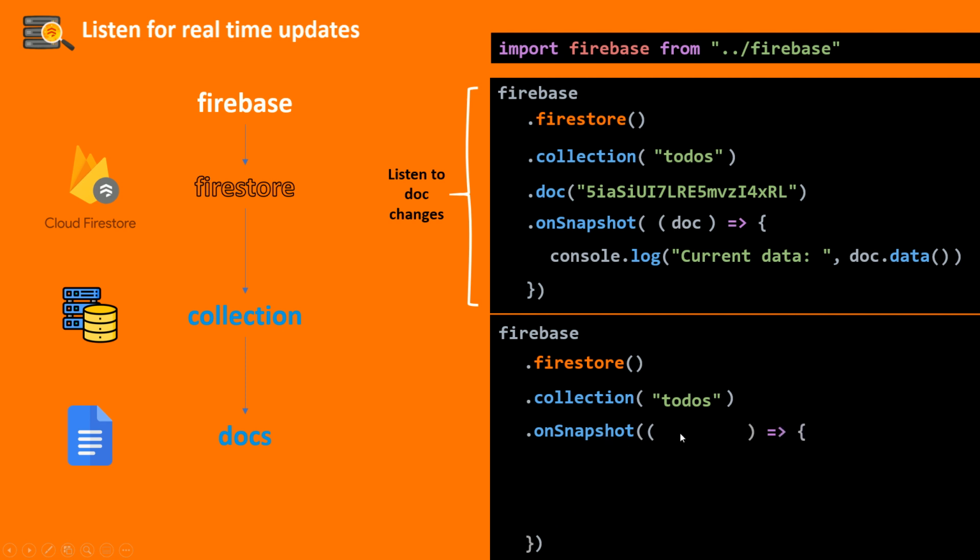This function in this case will not take in a doc, it will take in a snapshot. And the snapshot here has a property called docs. So this is an array. So snapshot.docs is an array of all the docs inside of your collection. Now you can go and do whatever you want with this array here. You can use a forEach method, you can use a map method, any method you can use on an array, you can use it here. So this is how you can listen to a collection changes.